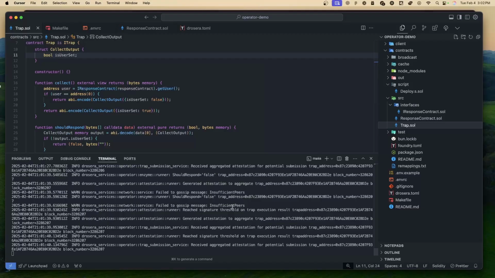You'll still see that it's returning false. Every block, this should update. It's listening to new blocks and then running your trap on every single block. If you're running multiple traps, you'll see different addresses here for execution results for the trap address. In this case, this is our trap address. So what we're going to do is let that run in the background.